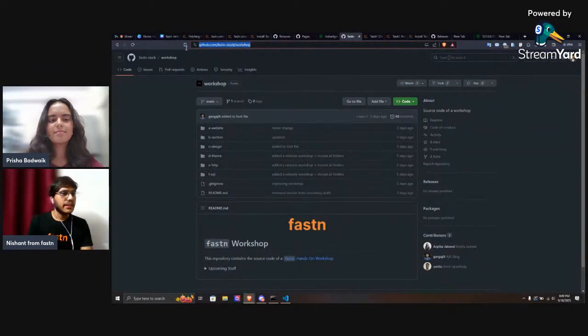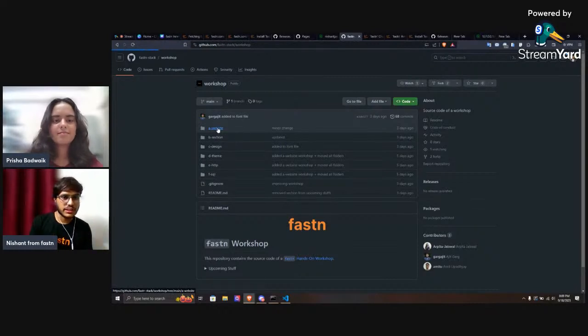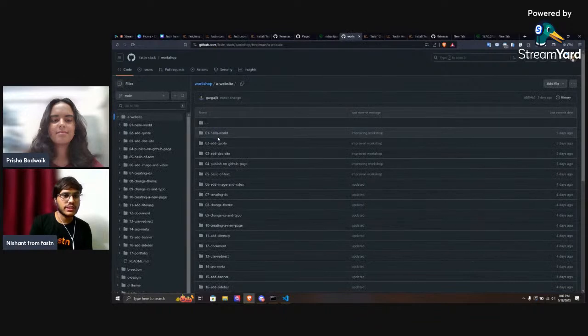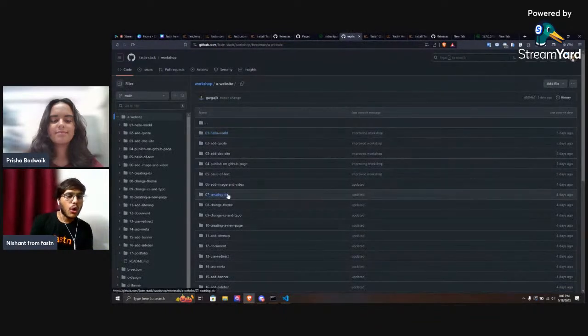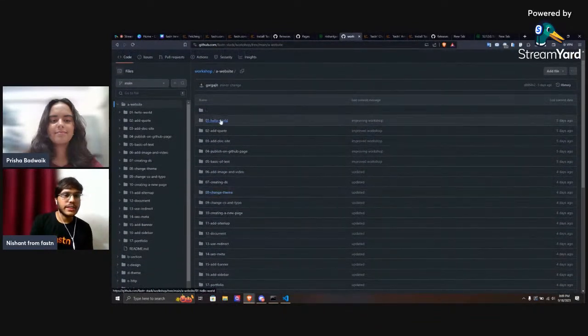So this is the particular repository, github.com/fastnstack/workshop. If you go on this repository, we have lots and lots of sections. We have website section, design, theme, HTTP, and SQL. Suppose you want to create your own website, we have a repository for that. If I go in that repository, we have all the basic elements that you need to learn from scratch.